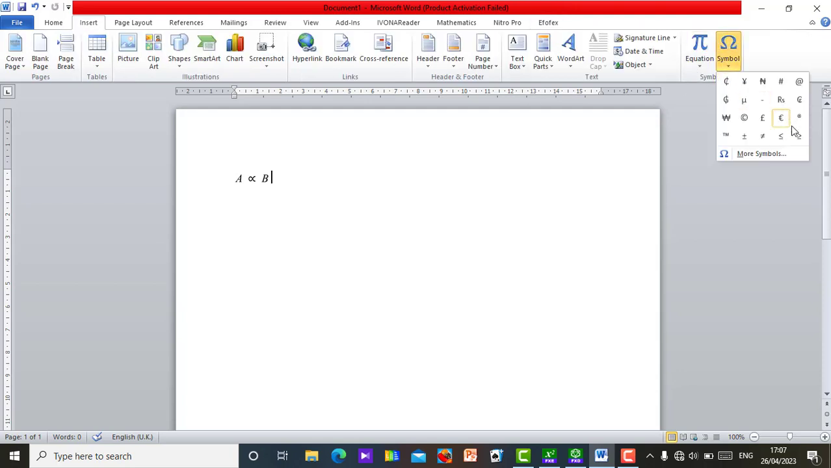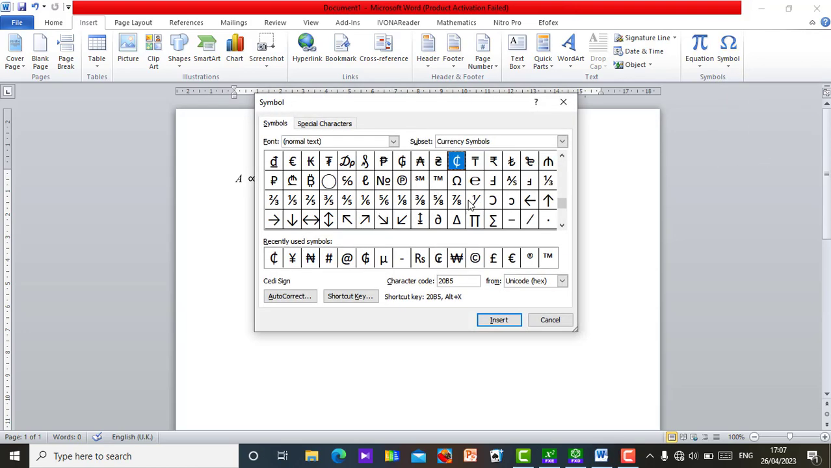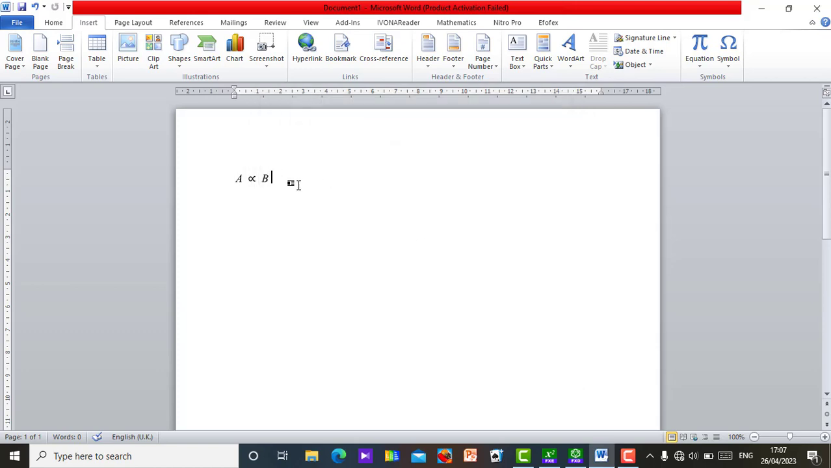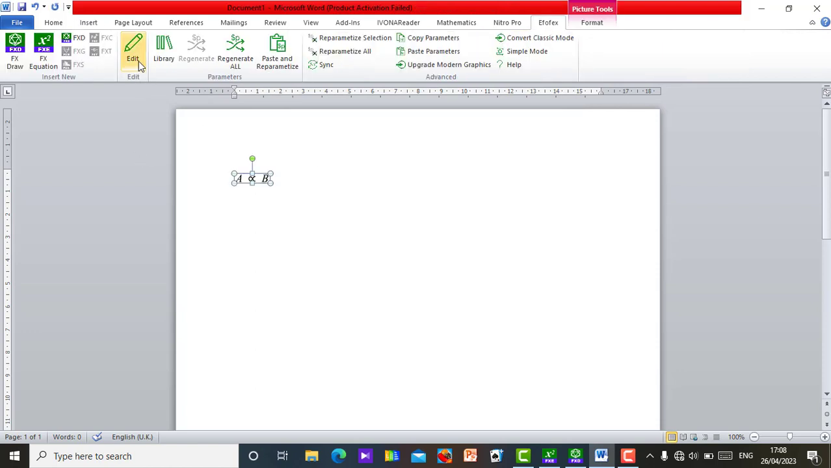Symbols and start looking for the symbol of proportionality, you go to more symbols. So this may be stressful, if you keep doing it every day when you are doing your equation. For example, you want to teach in class or you want to prepare your lesson note or your exam question, there's no time for doing that. Alright, so let's edit. Go to FX, edit.